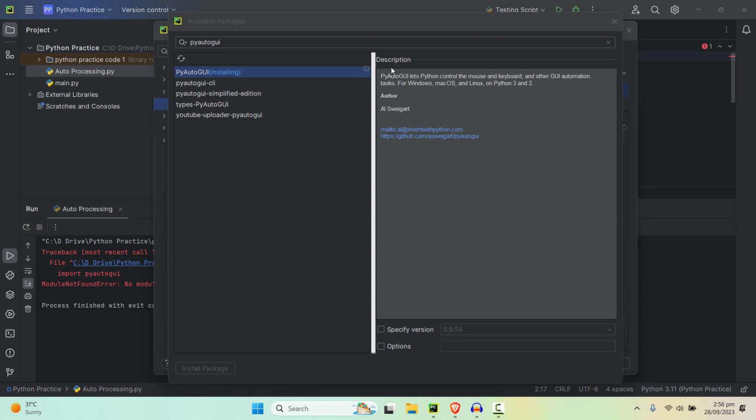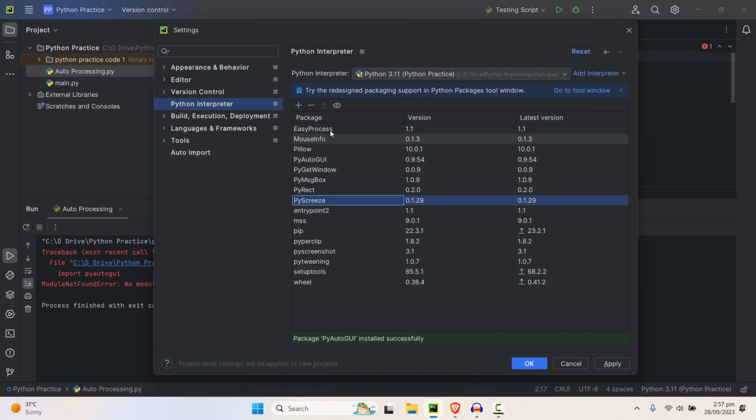Meanwhile, while it installs, you can check the description. PyAutoGUI lets Python control the mouse and keyboard. So amazing, right? And other GUI automation tasks for Windows, Mac OS and Linux, Python 3 and 2. In most of the part, even if you try to ask ChatGPT to write a Python code for you, this is the requirement in most of the automation tasks, that you must have PyAutoGUI. So it shows a green bar here that PyAutoGUI is installed successfully. Now when we close this, I can see this multiple packages installed with the PyAutoGUI. So that is perfect. I'm going to click on apply and click OK.